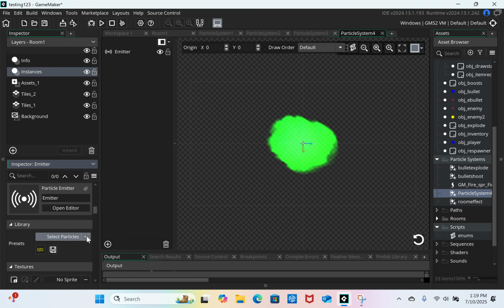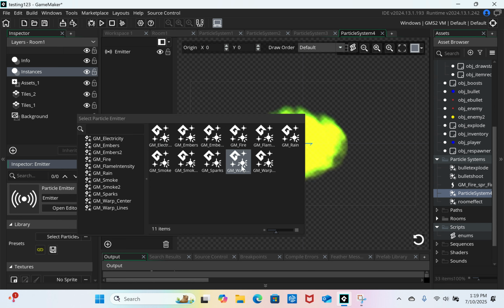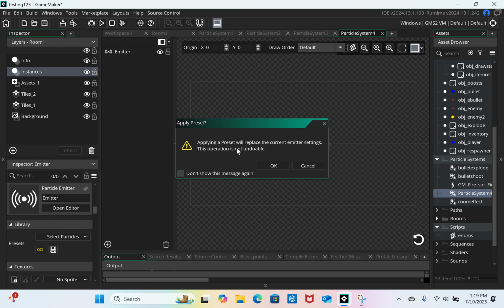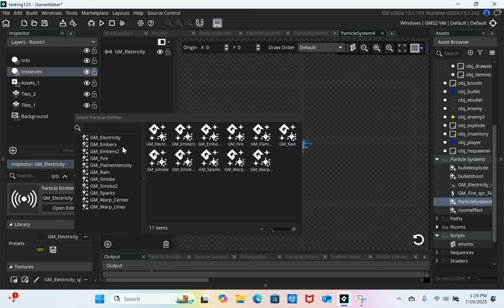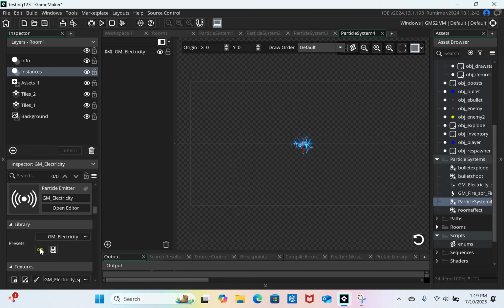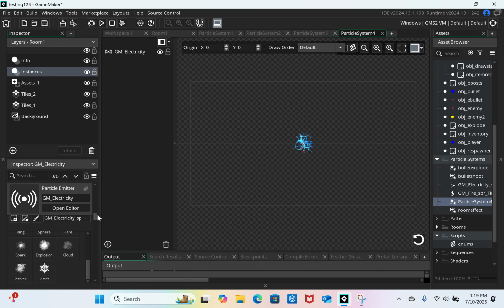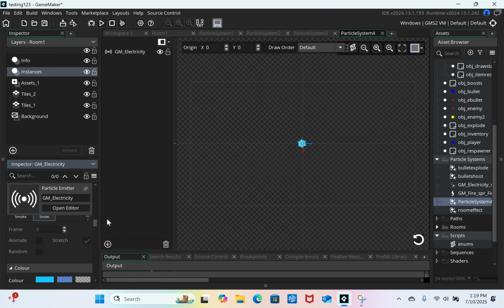We'll show you what happens. We click on library, select particles. There are certain types of particles in here pre-set up. If you click them, it's telling you apply preset, replace the current emitter settings. It's undoable. So if we click it now, it's changed everything. Like I said, once you select them, it's kind of hard to get out of them. You kind of have to delete it and start over. But then you can choose one of the presets and do different stuff with it. See, we kind of already messed that one up. But yeah, that's particle systems. Get in there and play around with them.